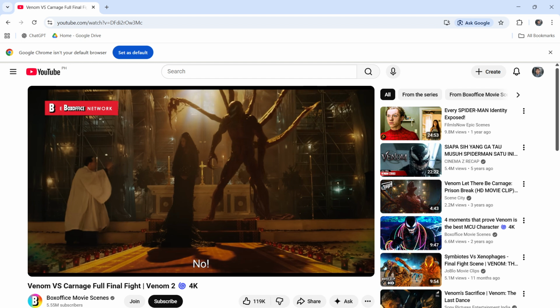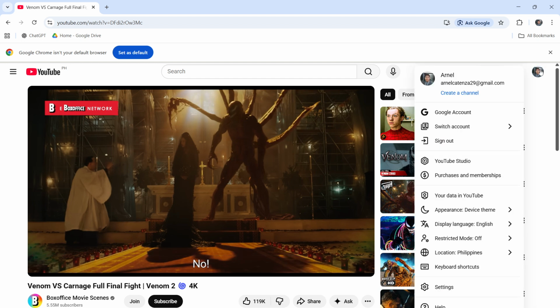Next, look to the top right corner of the page and click your profile picture. This opens the account menu, a small panel with options related to your profile and how YouTube looks and behaves. We're going to focus on Appearance, which you'll find right in this menu.